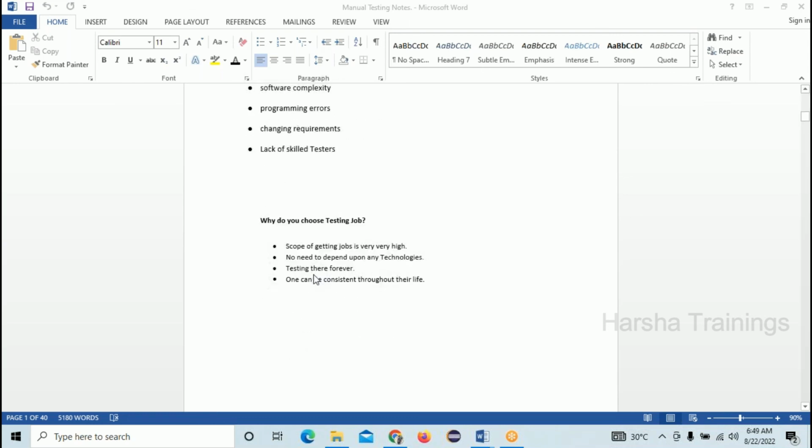Okay, and today's last topic: why do you choose a testing job? Most of you are waiting for this question. The scope of getting jobs is very high. Two types of testing jobs are there. The first one is manual testing and the second one is automation testing. And the scope of getting jobs is very high compared with other technologies.